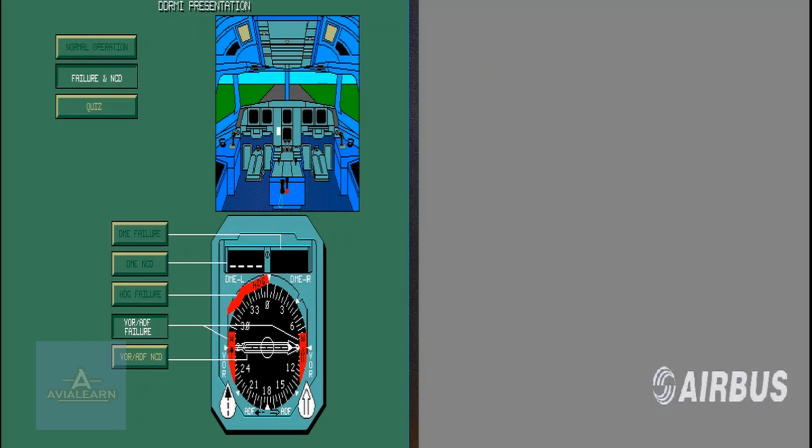In case of VOR or ADF1 or 2 receiver failure, a red flag comes into view and the corresponding pointer is set to the 3 o'clock position. In case of non-computed data, no failure flag appears, but the corresponding pointer is set to the 3 o'clock position.